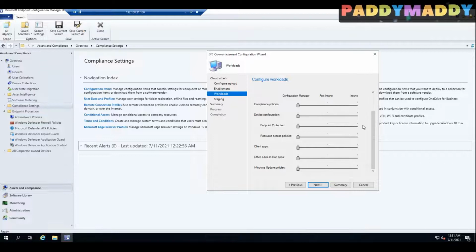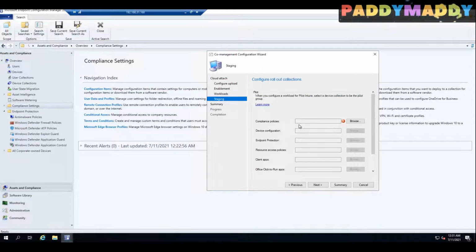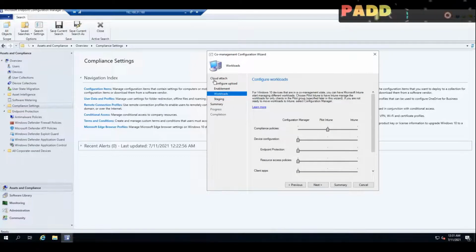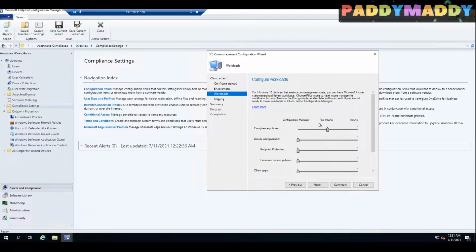So if I move to the pilot, I will stage it here in a compliance-specific collection. For the time being, you can put it into a test collection where you can stage it for some time and work on it as a pilot. Once everything is working fine and all the required policies have been configured, then you can move it to Intune.